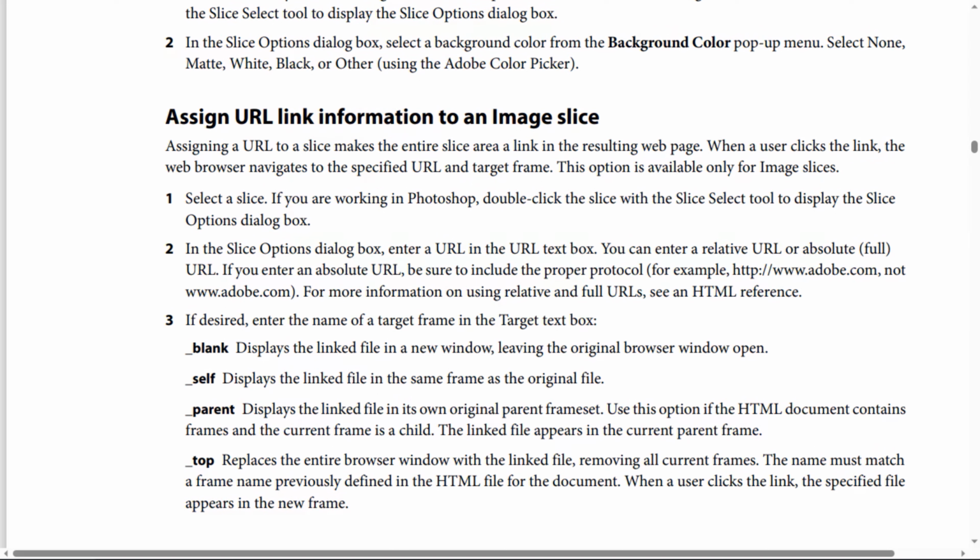And what about self? Self displays the linked file in the same frame as the original file. And what about parent? Parent displays the linked file in its own original parent frame set. Use this option, by the way, if the HTML document contains frames and the current frame is a child, and the linked file appears in the current parent frame.